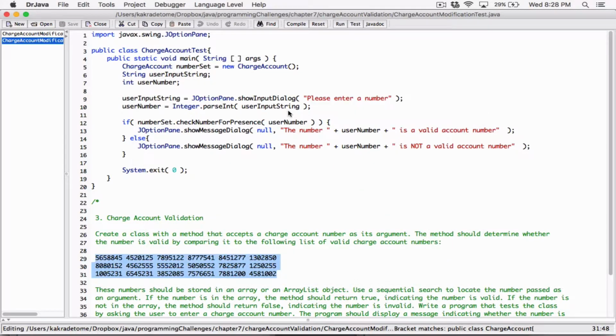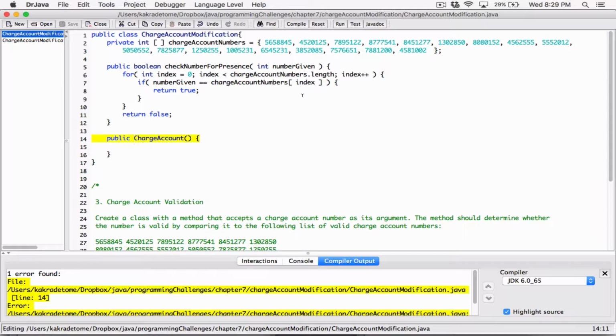And the name of the class has to match the name of the file. So I'm going to do that: charge account modification test. Okay, now we still have to change a few things, right? When I compile this, we're going to get errors. So let's just go through the errors.